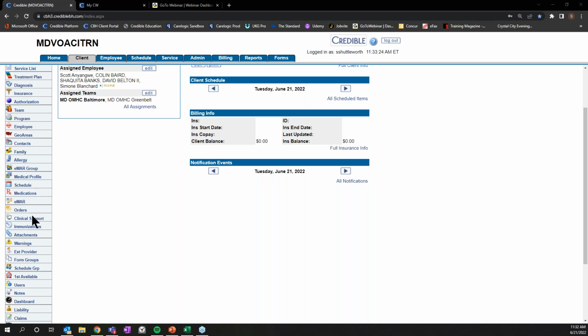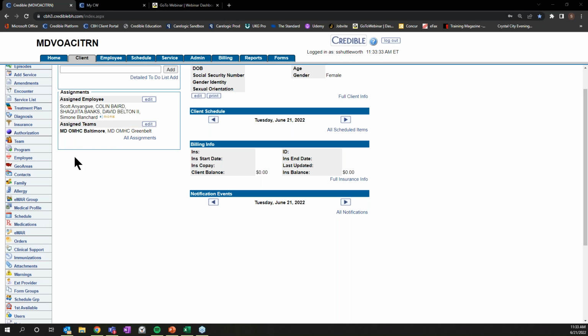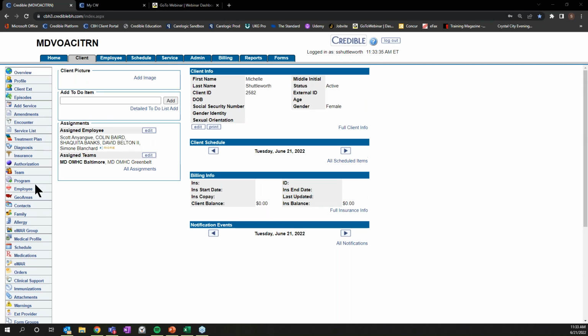You guys aren't prescribing, but you might need to view or capture a medication. So we can do that. Actually, we're going to do all of that through orders. So lots of functionality here that's tied to the client's nav bar. And remember, this nav bar only shows up when you're actually in a client record.